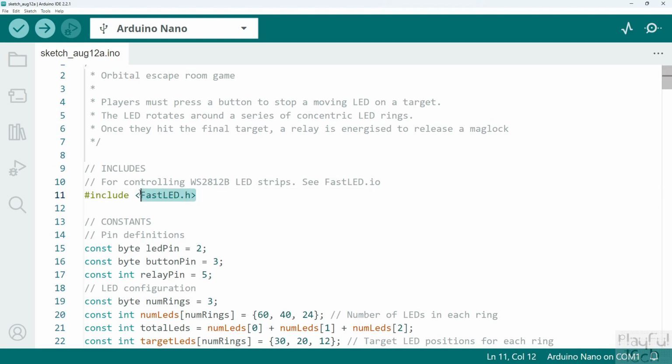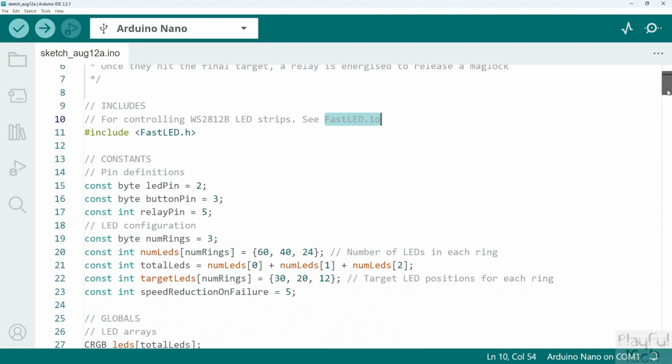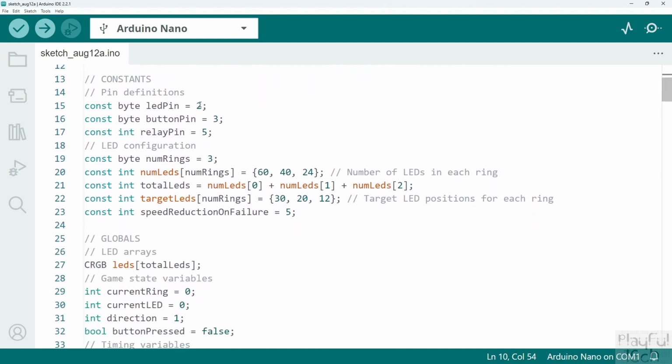I'm using the FastLED library, as is very common whenever I want to control programmable LED strips. You can download it from there. And then we define some constants. These are the GPIO pins, which I just described in the wiring diagram, connected to the different components. And we have a little bit of configuration of how we've got those LEDs set up.